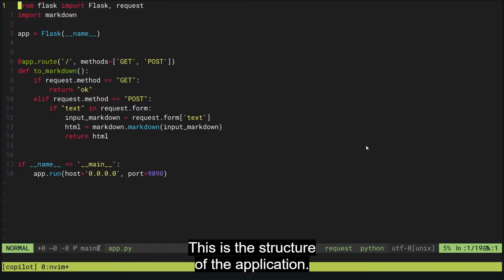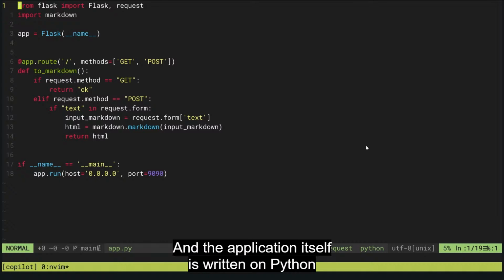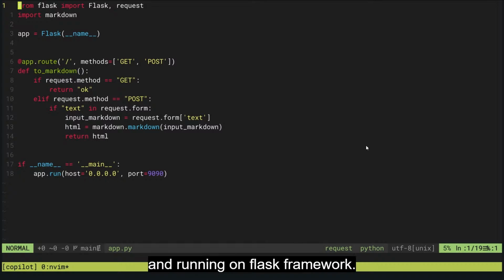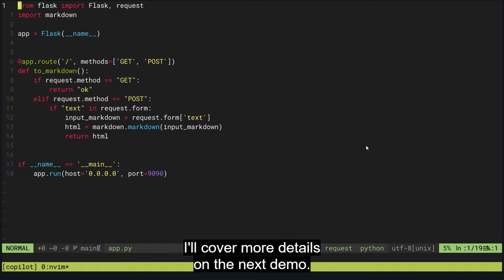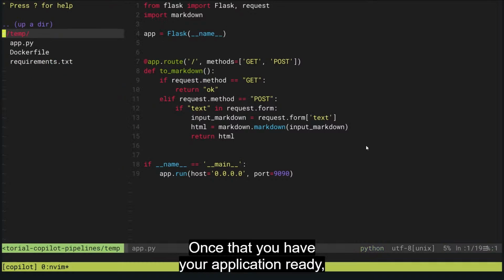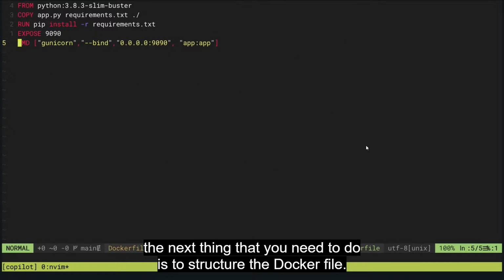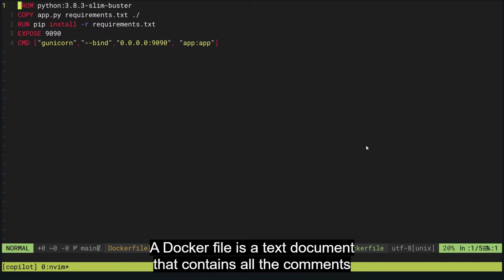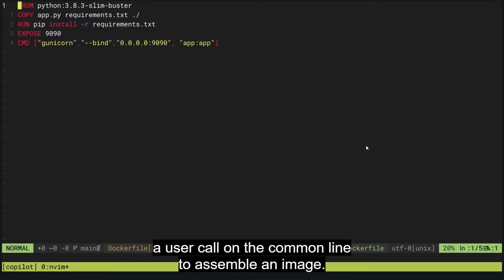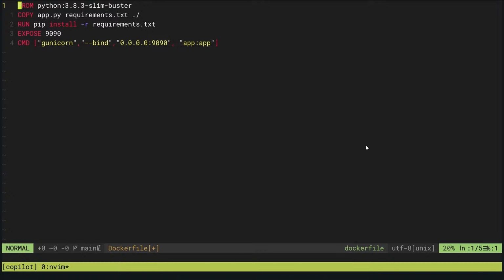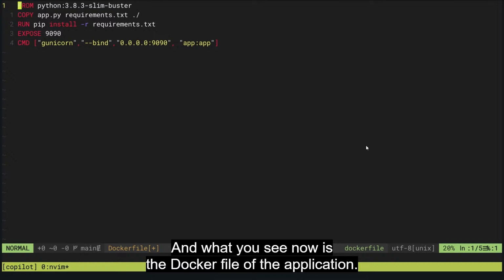This is the structure of the application. We have the source code for this application, and the application itself is written in Python and running on the Flask framework. I'll cover more details in the next demo. Once you have your application ready, the next thing that you need to do is to structure the Dockerfile. A Dockerfile is a text document that contains all the commands a user can call on the command line to assemble an image. And what you see now is the Dockerfile of the application.